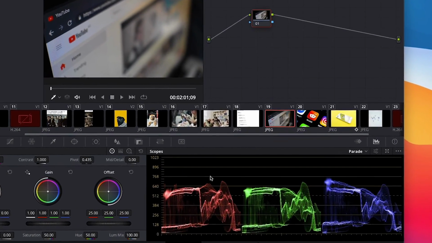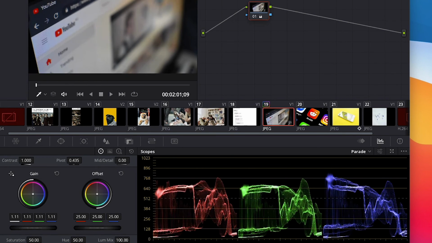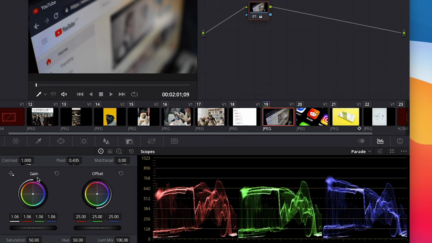So I might go to something like gain. Here is a color wheel for gain, but also down here is a slider. Make sure you pay attention to the slider, because the slider is going to be actually more useful for correcting contrast and lightness and darkness. This is kind of your gray and white and black region here.